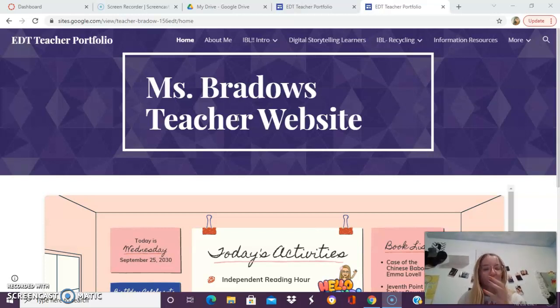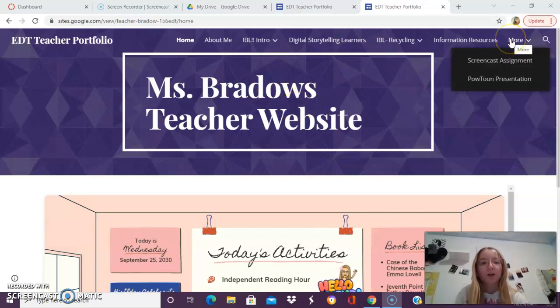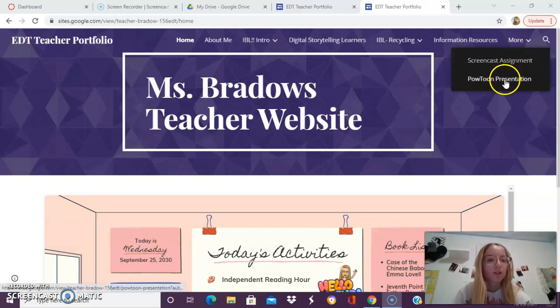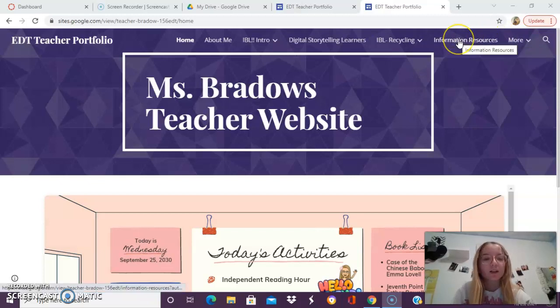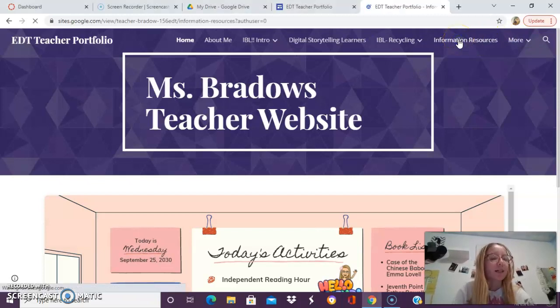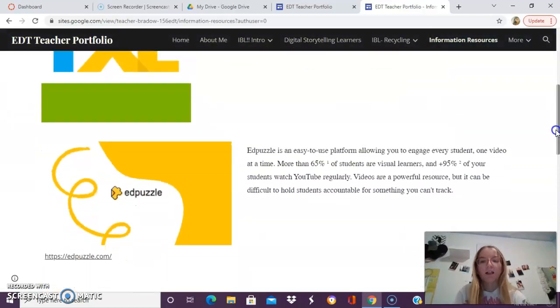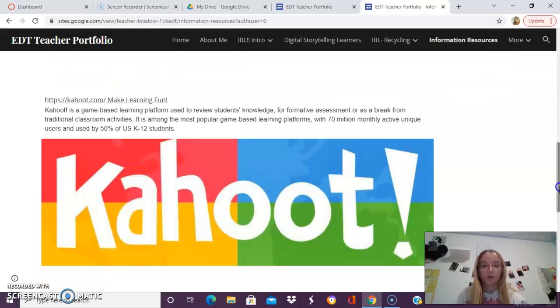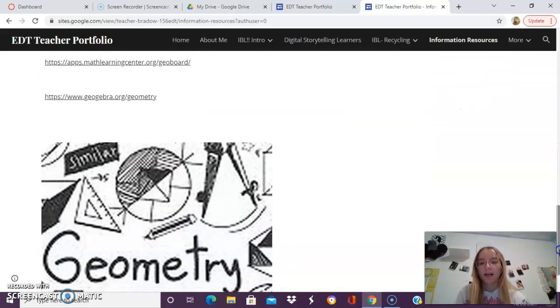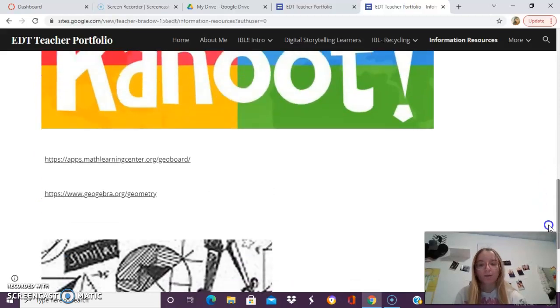So in order to get to the tools we'll need today, you're going to go to my teacher webpage, and then you're going to want to go all the way over to the last bar and select the more, or drag your mouse over more and down to, oh, just kidding. It's the second to the last one. You'll do information resources. In the past, we've used iExcel, Edpuzzle, and Kahoot. Today, we're going to be doing the geometry website.